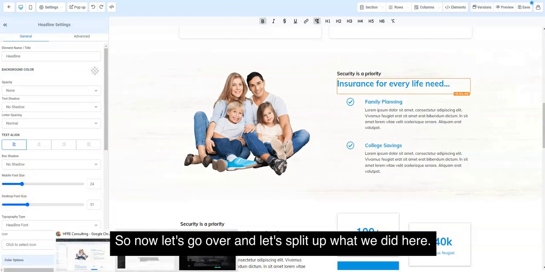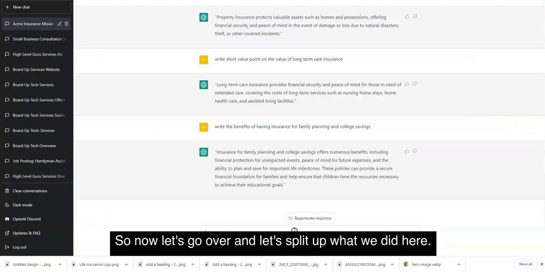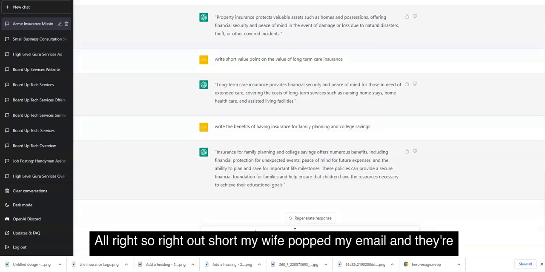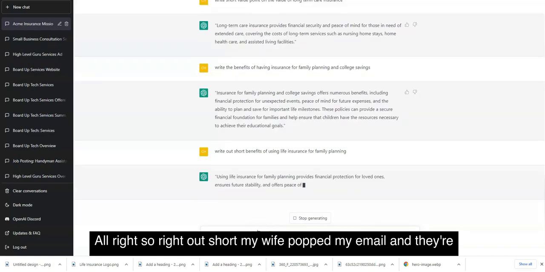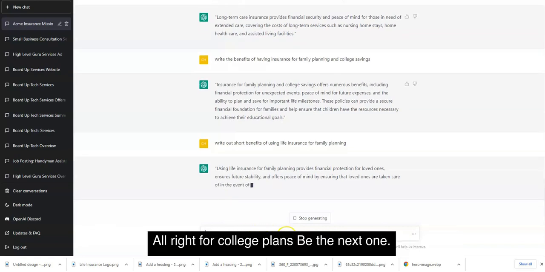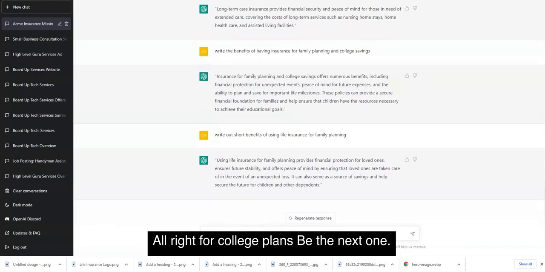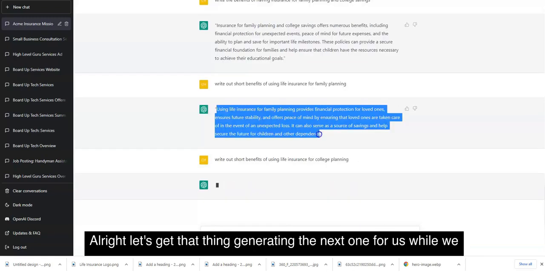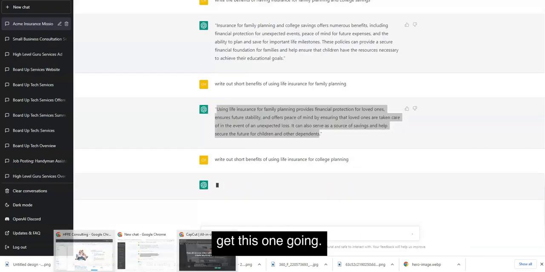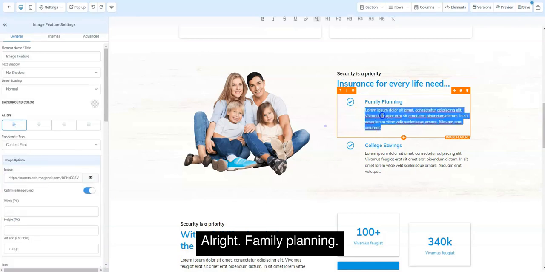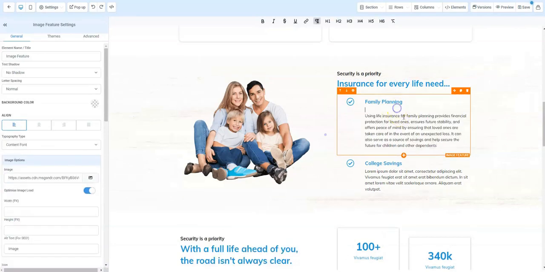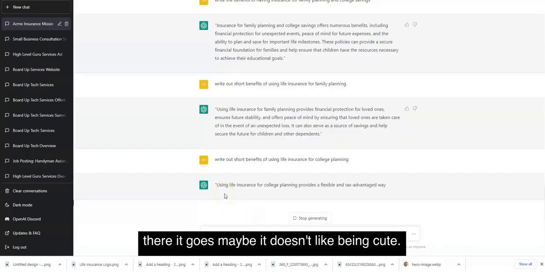So now let's go over and let's split up what we did here. I don't know why it popped my email in there. All right, college planning will be the next one. Nice, let's get that generating the next one for us while we get this one going. All right, family planning. There it goes. Maybe it doesn't like being queued.